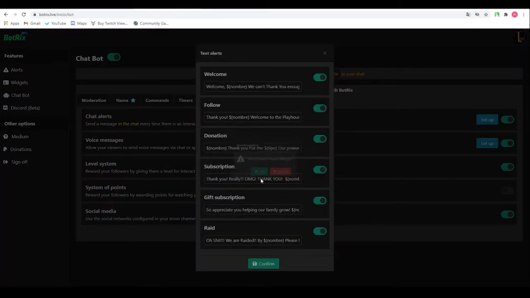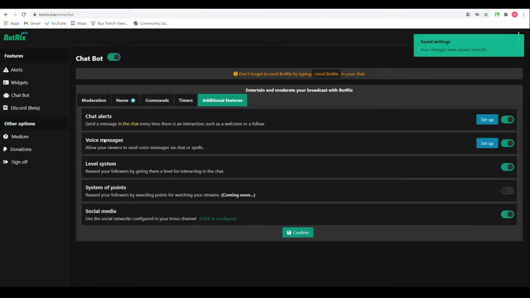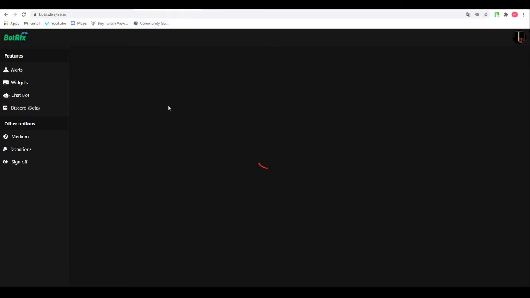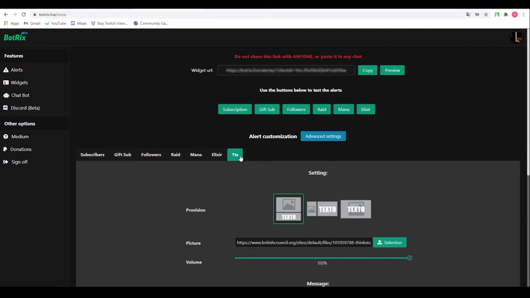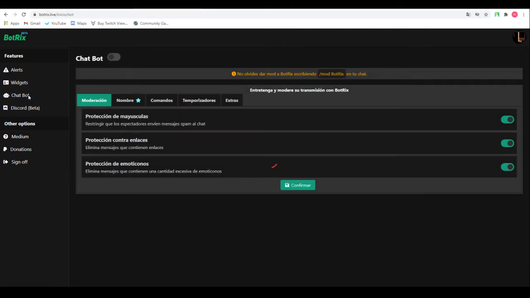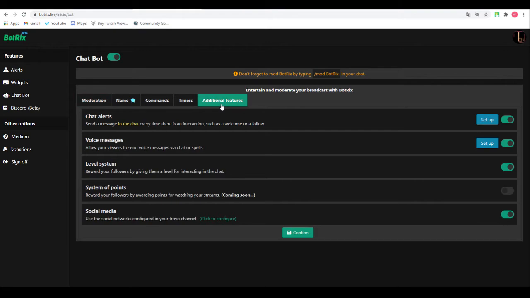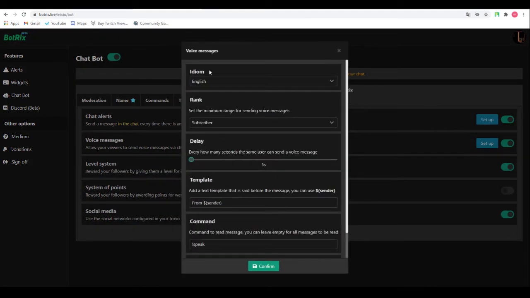Save it and confirm. Voice message, that is where your TTS comes in. That's what this is, TTS. It's under chatbots. Additional features, this is your voice message. You can set that up in whatever language you would like it to be in. The rank, I have mine set to subscribers. The delay, which is how many seconds the same user can send a message, so a person can't send it more than within 5 seconds. They can't just spam me voice message after voice message. They have to wait at least 5 seconds.